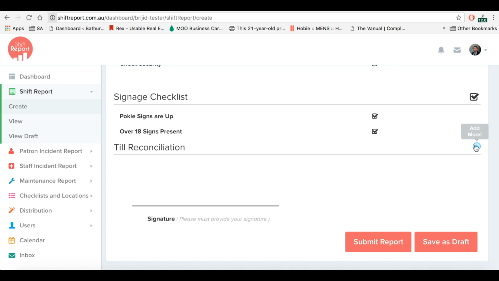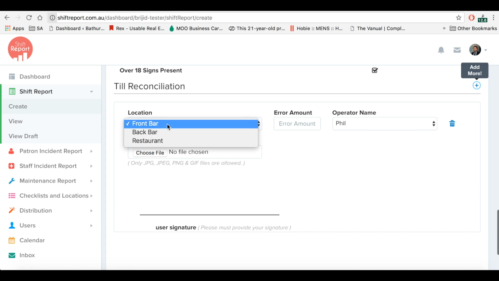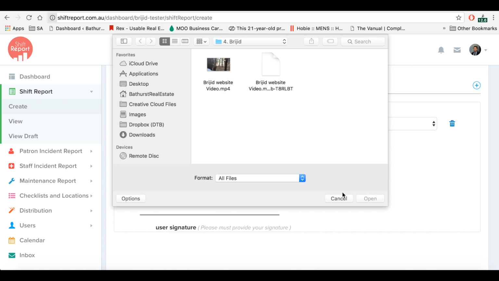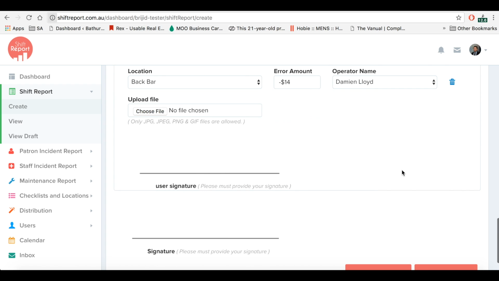Till reconciliation is another option that you can include. It allows you to select which location it was, there's an error amount, we're out by $14, and who the operator's name was. We can then also upload a copy of the receipt as evidence of this. Additionally, we can also get the staff member to sign that this was correct.